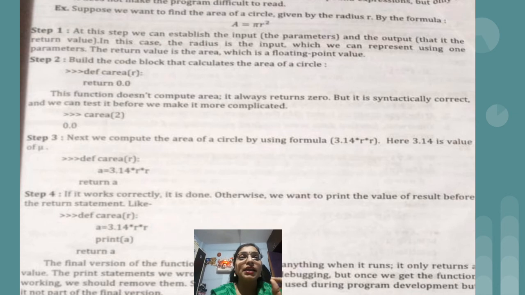And to calculate the area of a circle, it is very important that we have the radius. The pi value is fixed, but we have to take the radius from the user or by any technique which we want to use. So this thing should be clear in your mind. That is nothing but the first step.